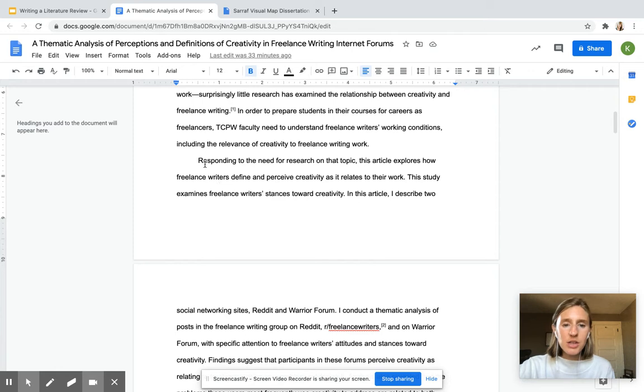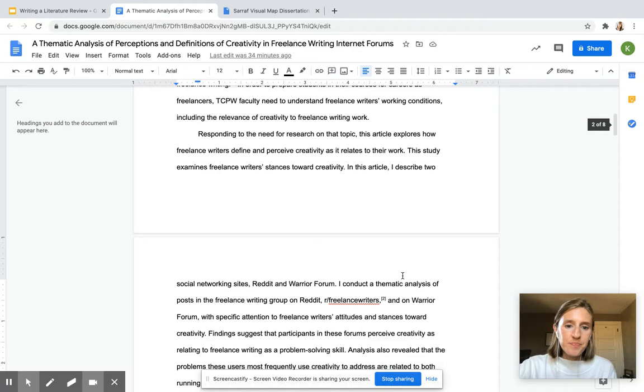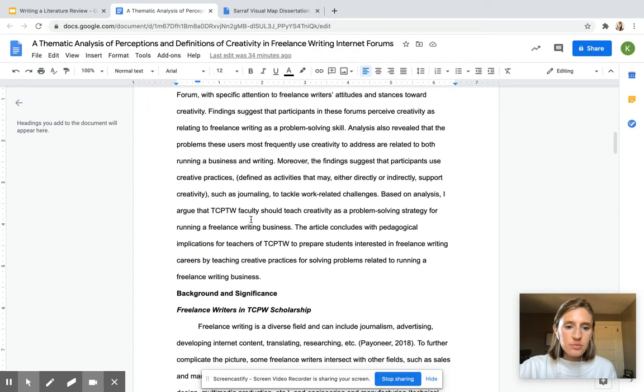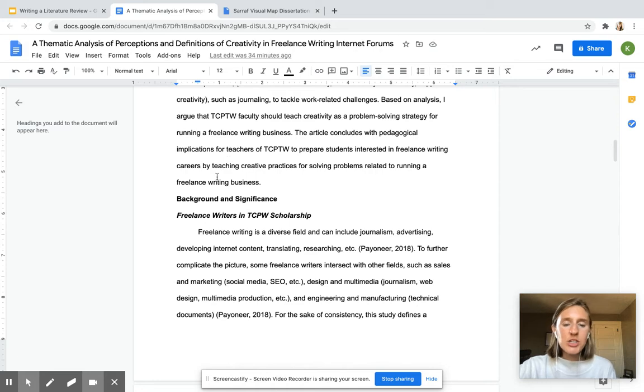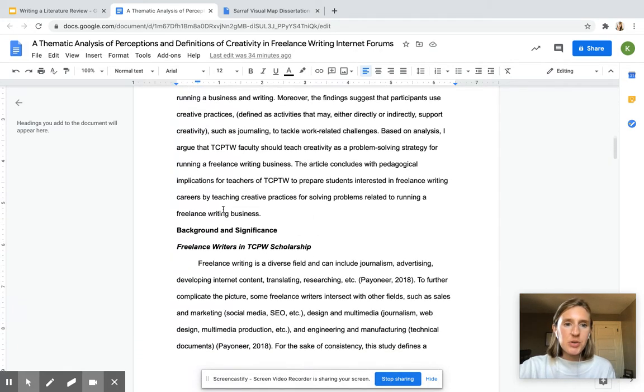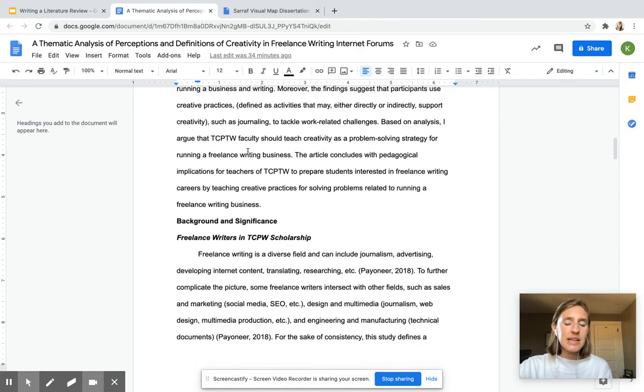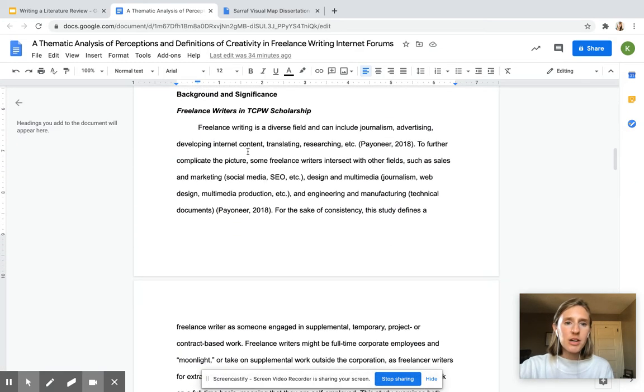And then it carves out the research and how it responds to the need. So it says that it explores this particular topic, which responds to the need for research. And it describes briefly the methods. And then it goes into a more detailed literature review. So this description of the methods is just kind of previewing the rest of the study, but the bulk of the literature review really starts under background and significance.